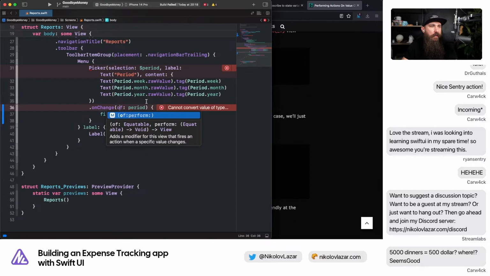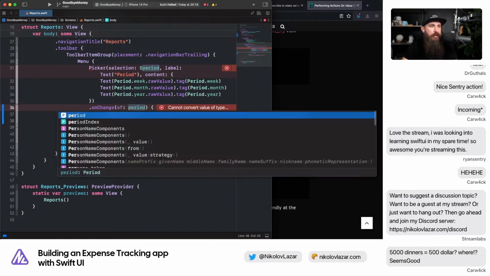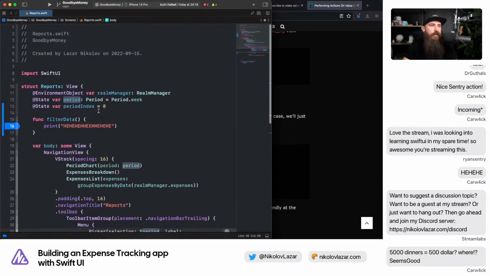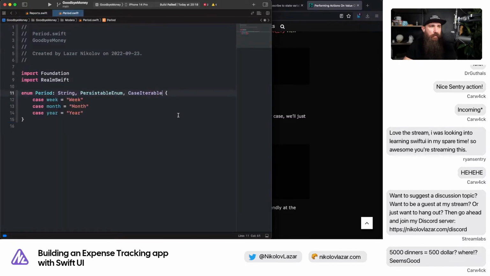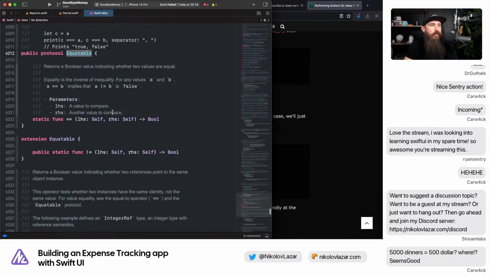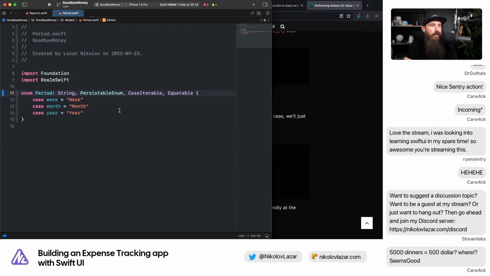of is equatable, and period is actually an enum, but it's, let's see, equatable. A type that can't be compared. Okay, what do we need to do? Override the equals operator. Well, it should be, you know, if period.week equals period.month.